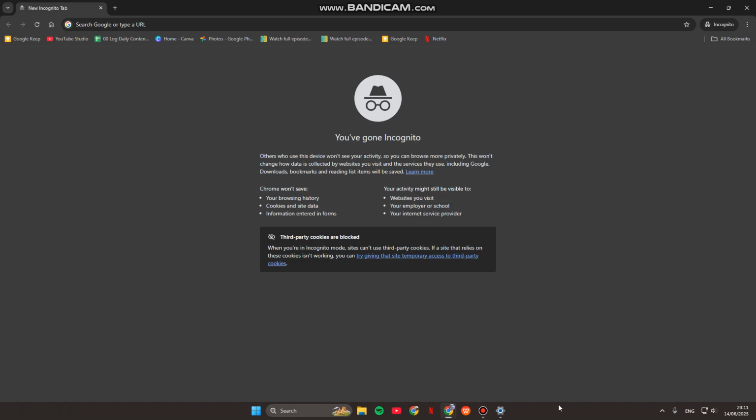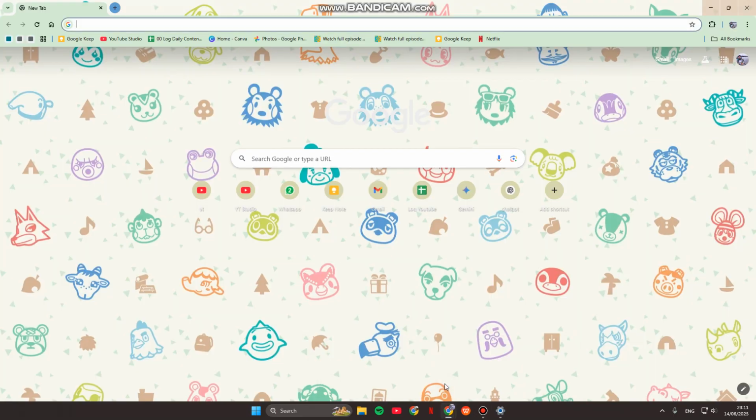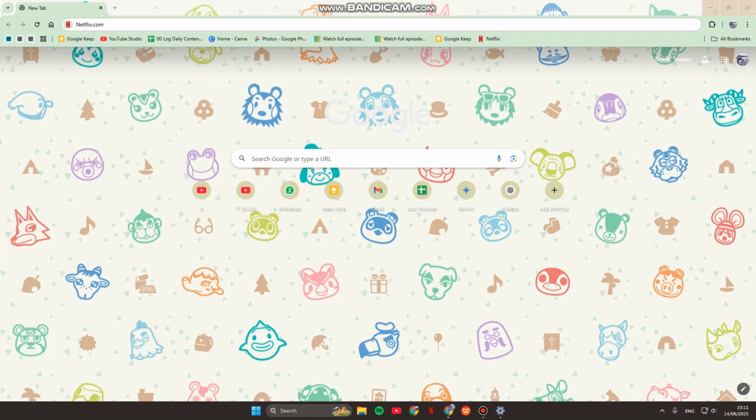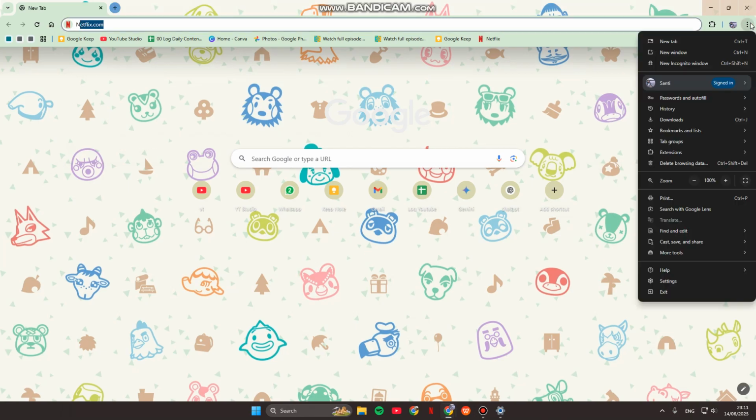First, you can try the shortcut. You can press Control Shift N on Windows, or you can also use Command Shift N on Mac, or click the three dots menu in Chrome and choose New Incognito Window. And if it's missing, you need to keep watching.